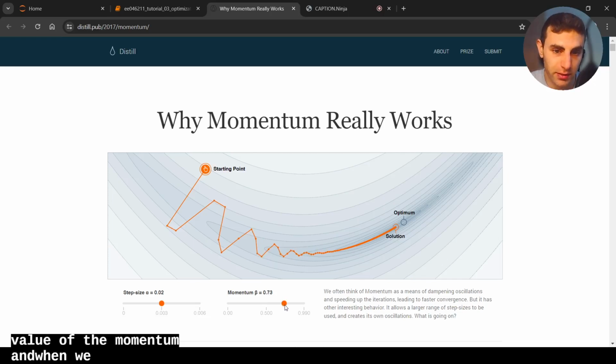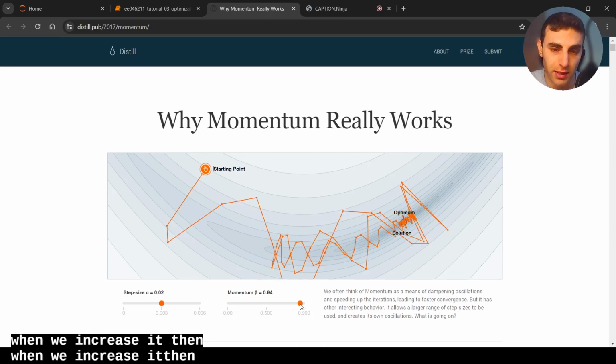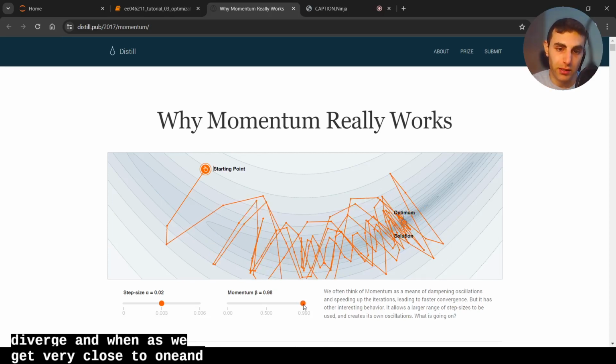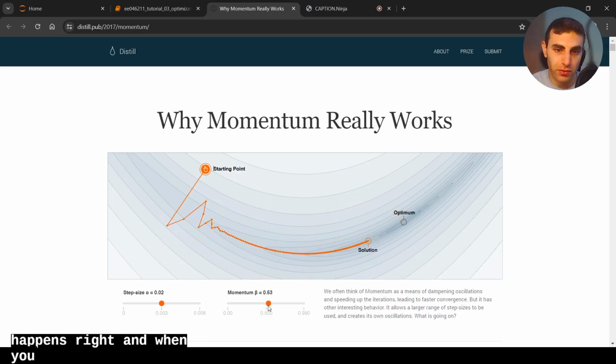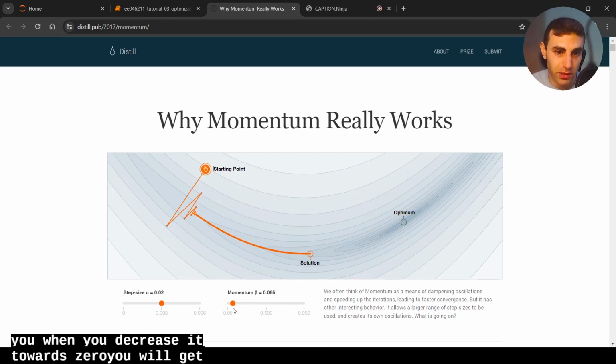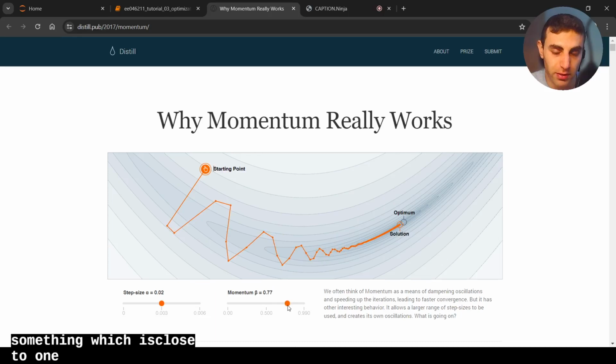Now we can take a look at the effect of the value of the momentum. When we increase it, you can see that it will diverge as we get very close to 1, and we discussed why this happens, right? And when you decrease it towards 0, you will get something very close to gradient descent, and you can see that it's not optimal. It's very slow, and perhaps it's dampened. We need more iterations to get to the optimum. So we want something which is close to 1, but not exactly 1. So this looks like an optimal value.